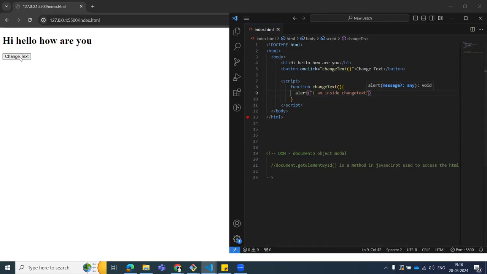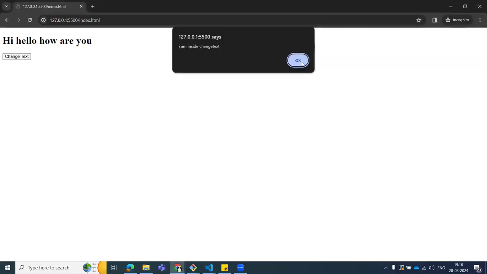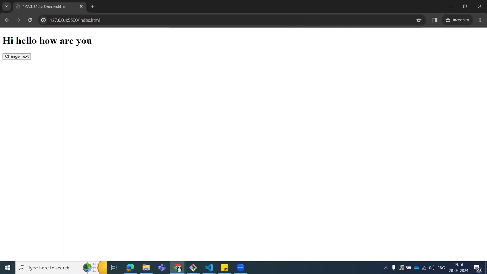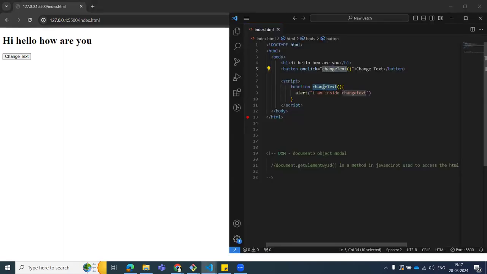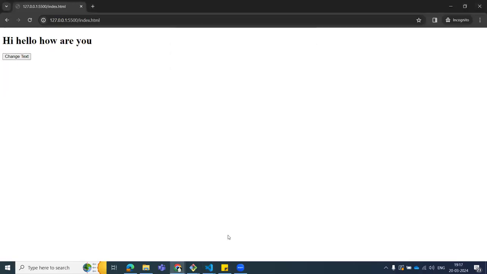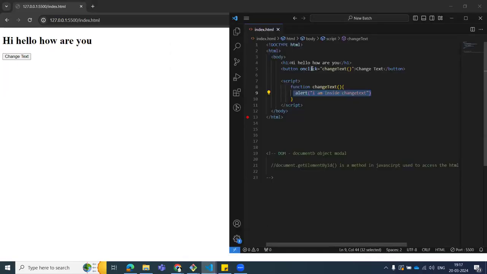Now if I click this, I get this message. So when I click the button, the function changeText is called and I get the alert. Now I want to change this text. For that, I will create a let, element.